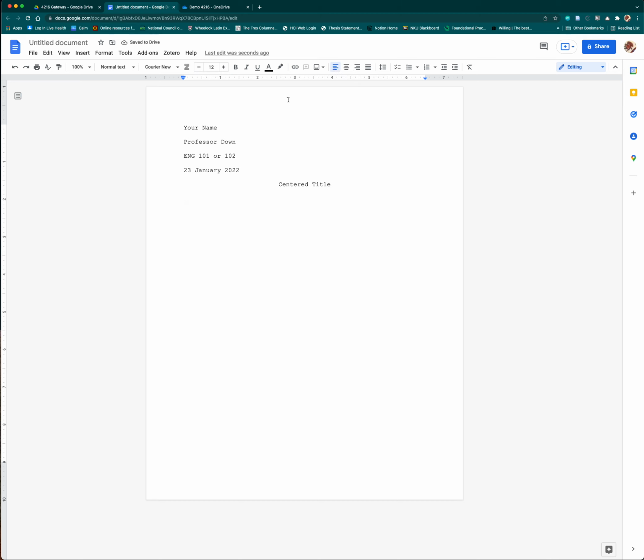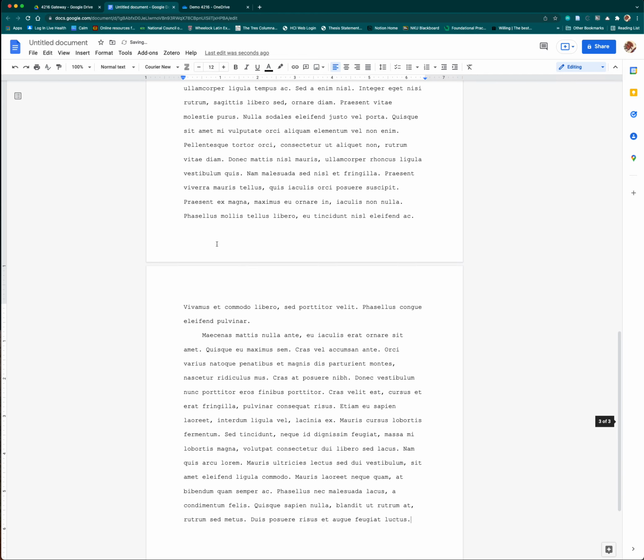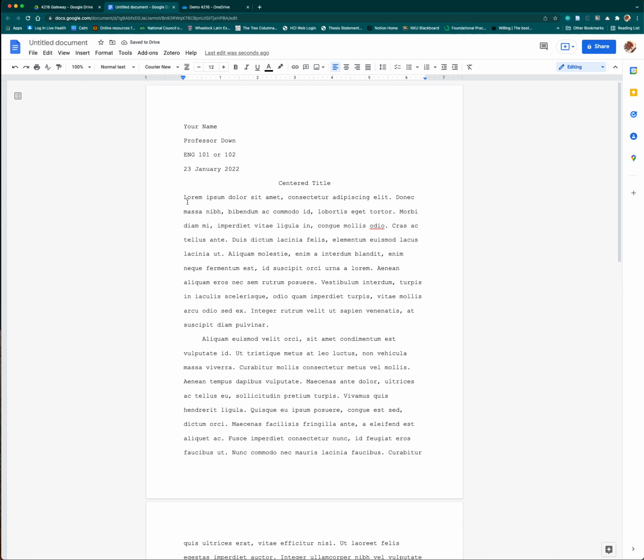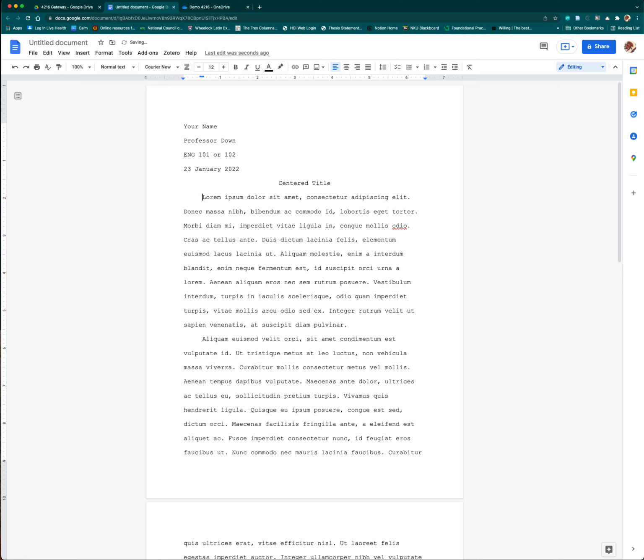And then from here, I'm just going to add some dummy text so that you can see kind of what a paper looks like for this. The only thing that I need to do from here is, when I add this text, make sure that I hit the tab key to indent every paragraph. So you're not just having it be on the left margin. Make sure that you hit the tab key every time as you're typing. So this is what this looks like.